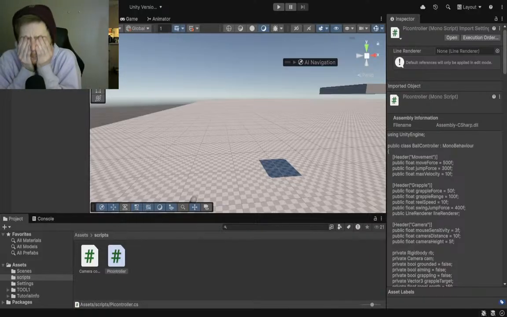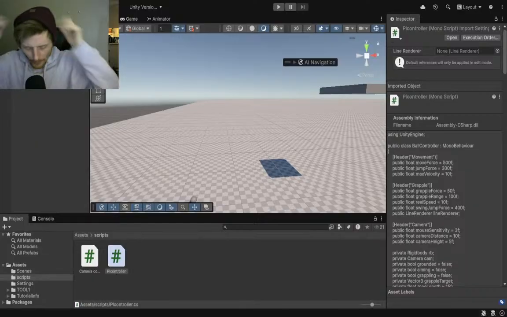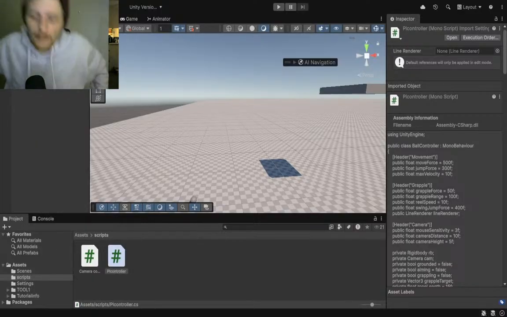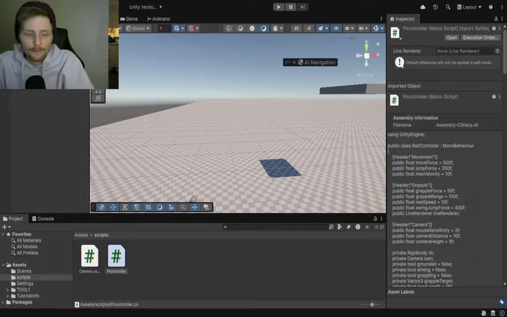Fuck, man. Now I gotta solve that. Fuck, man. Unity, I hate you. I hate your physics engine. I hate it, dude. Oh, that's such a bitch, dude. For fuck's sake.